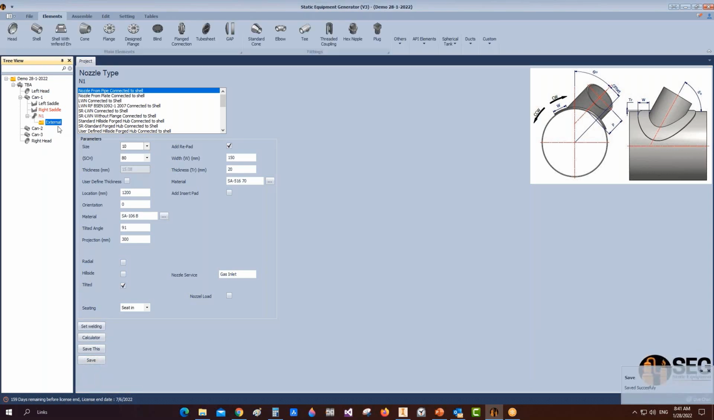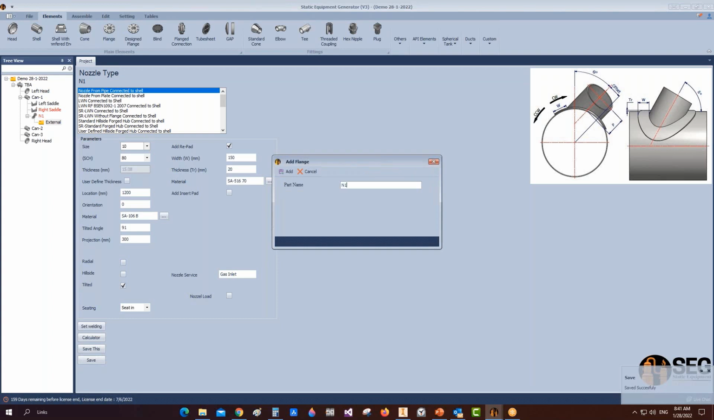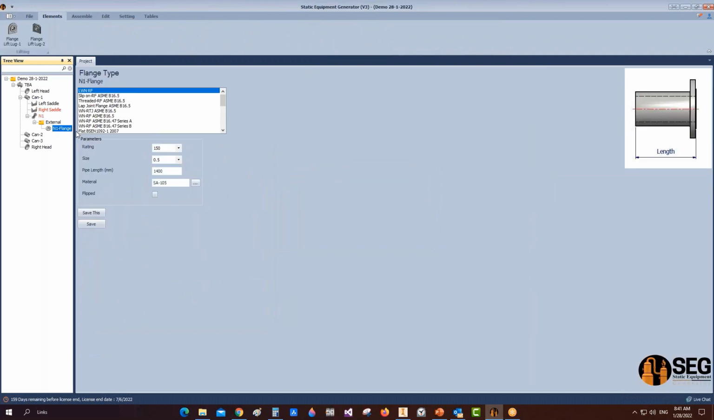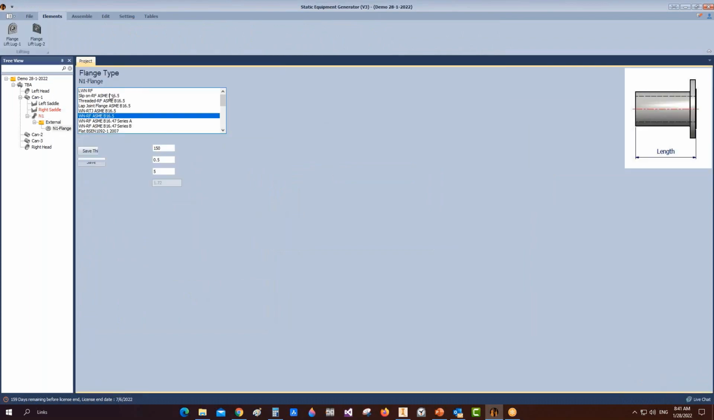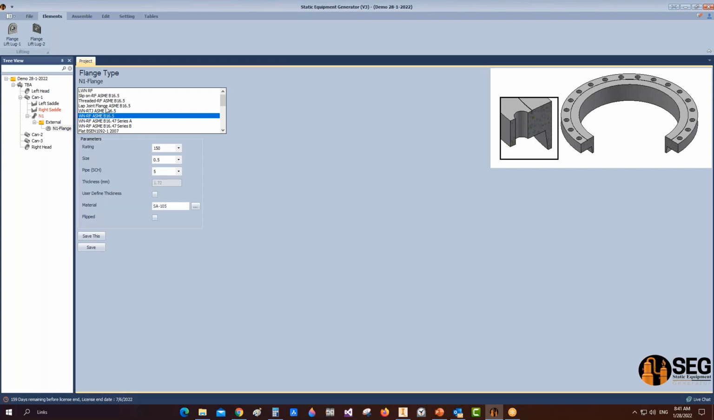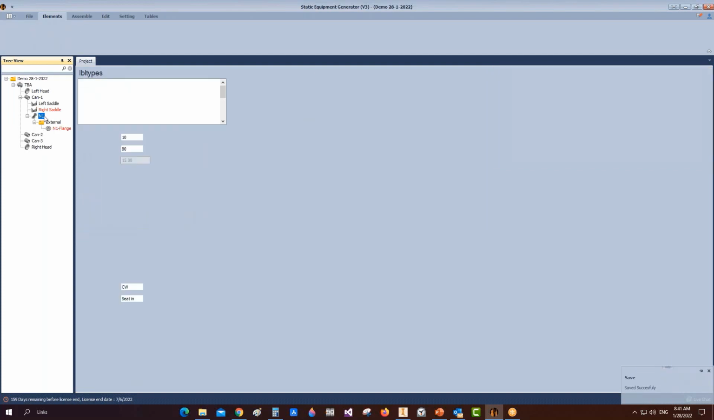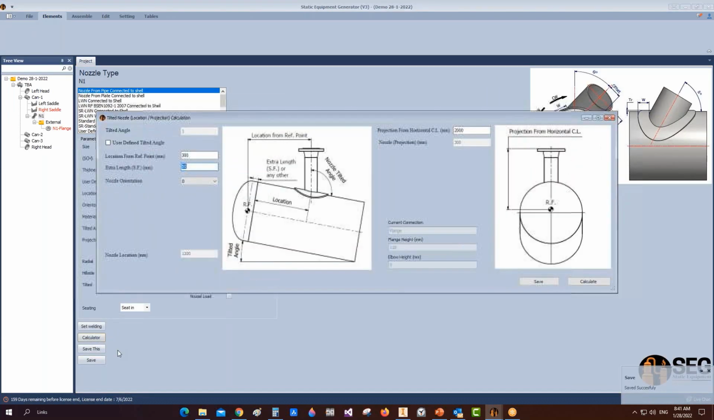Now let's select the external connection of this nozzle, and let's add a flange. So N1 flange. And from this flange, let's select the suitable type for flange. You can figure that you have many different types of standard flanges. Let's select Welding neck raised face according to ASME B16.5. Let's select the rating, the schedule, and the same size and the same schedule. And let's click save. Now if we select the nozzle again and open the nozzle calculator.